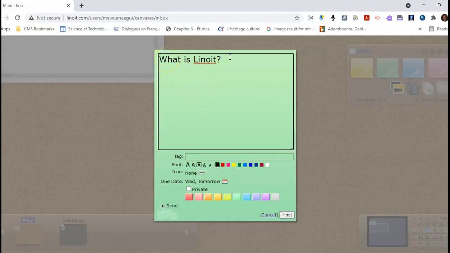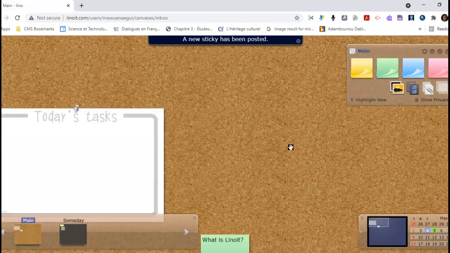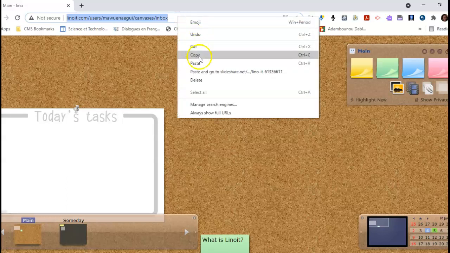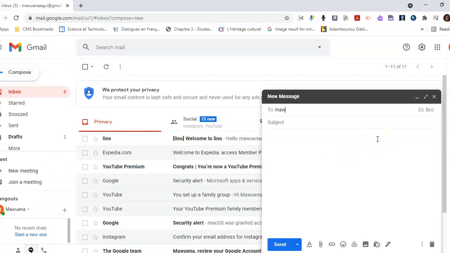Okay, so I put the assignment on there, put the due date, this due date is tomorrow, and then I click post. Alright. So what I need to do is I copy the link and then I send it to whoever I want to. Okay, so I will send the URL to myself just so you can see how it works.